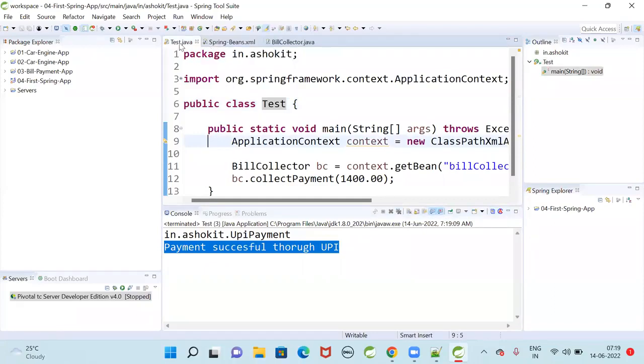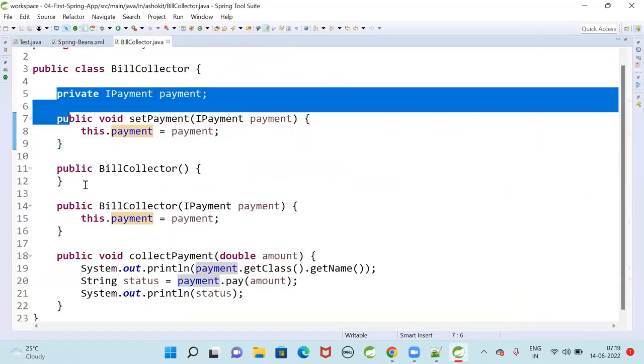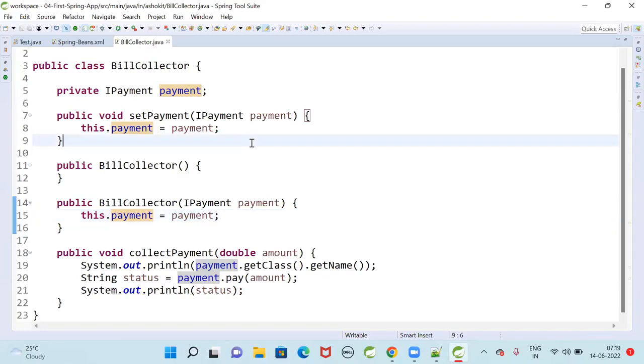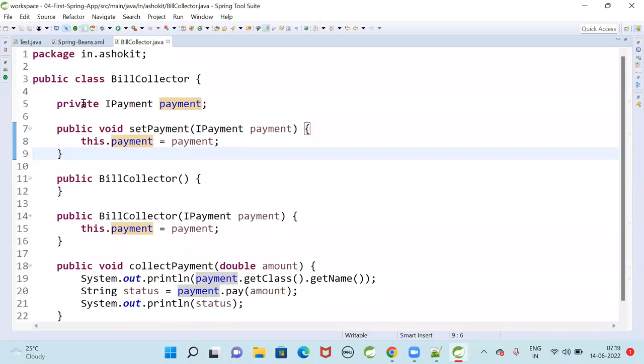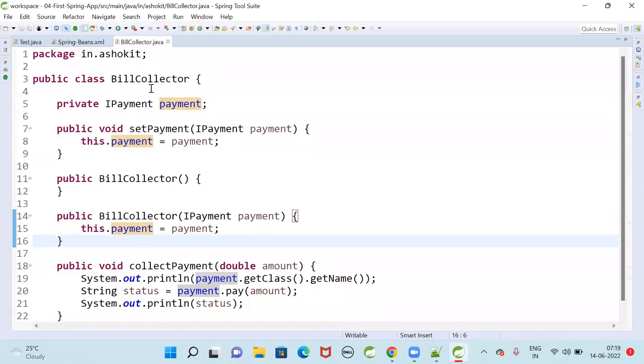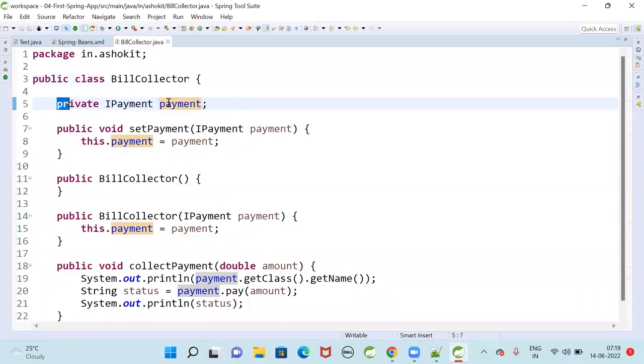Now, is my bill collector tightly coupled with the payment, or loosely coupled with the payment? My bill collector is loosely coupled with the payment, right? Because my bill collector class was developed by following the strategy design pattern. I am not using any inheritance. I am not using any implementation class directly. I'm talking to an interface.